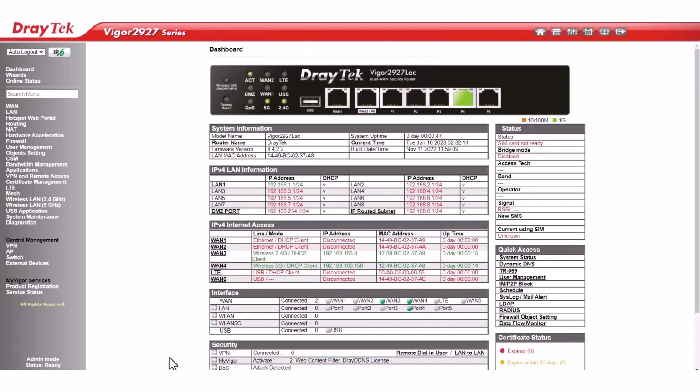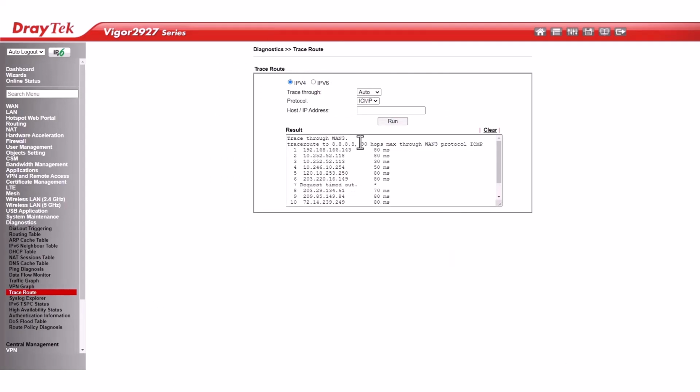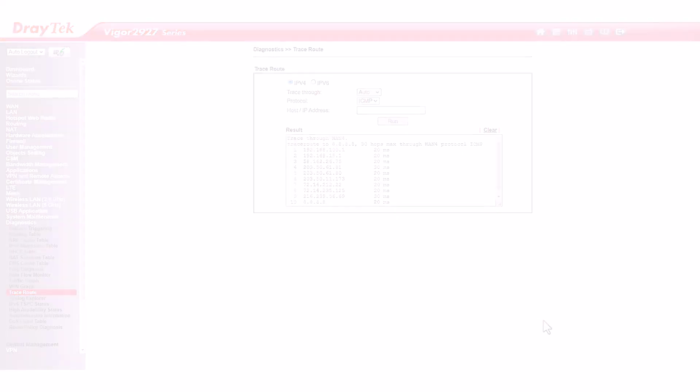To check the internet connectivity, access the traceroute feature in the diagnostics section. To traceroute, use WAN 3 on 8.8.8.8 and WAN 4 on the same IP address. This will show the hops and show that the destination has been reached.